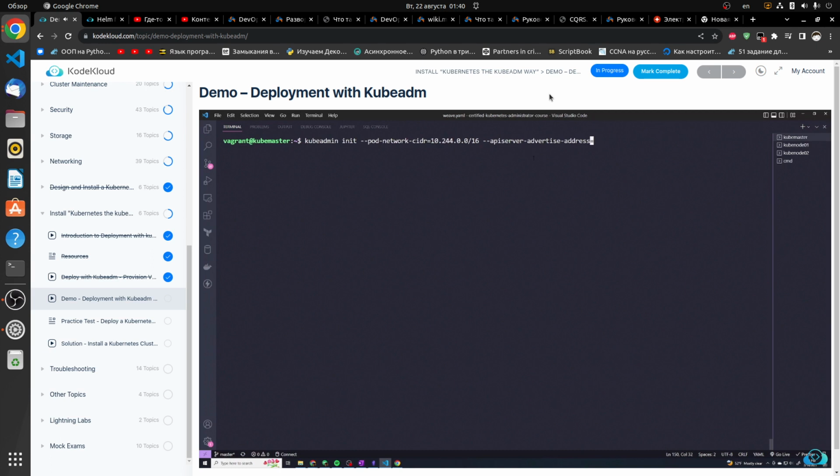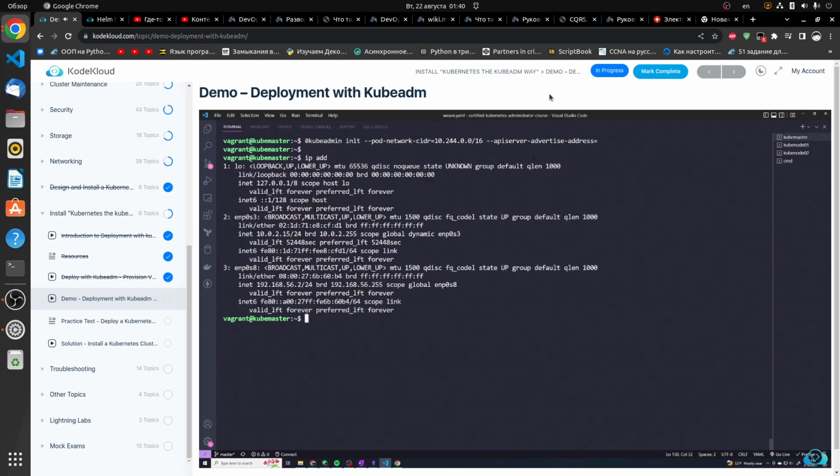And what's the IP address? Well, hold on. I actually have to go check that real quick. So I'm going to comment this command out so it doesn't actually run, and we'll do an ip addr. Take a look at this interface right here. This is going to be 192.168.56.2. So this is going to be the IP address of our API server.